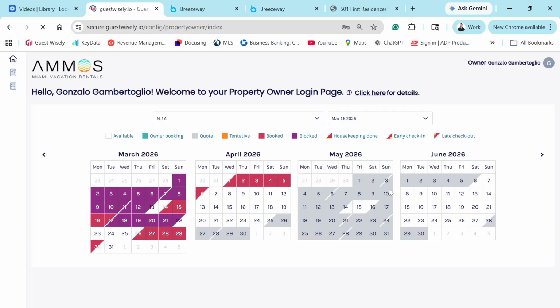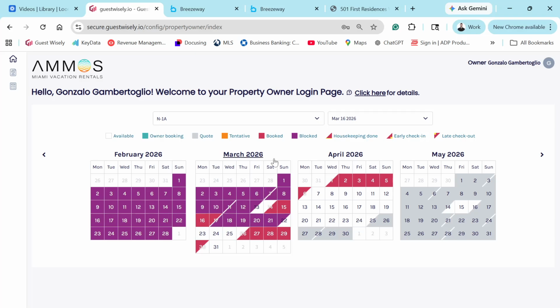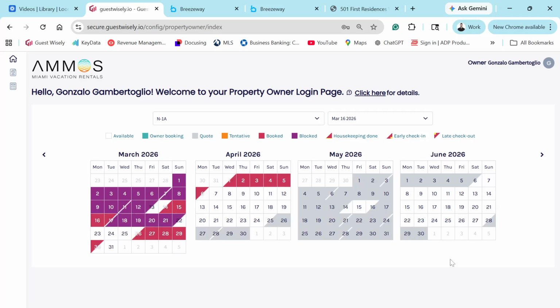Once I log in, I get this screen with the upcoming month. You can go back and take a look. First thing we want to note is the colors have changed. So now reservations come in this red. Block dates are in purple. Available dates are in white and gray as well. Gray means we sent a quote, but the dates are still available for sale.